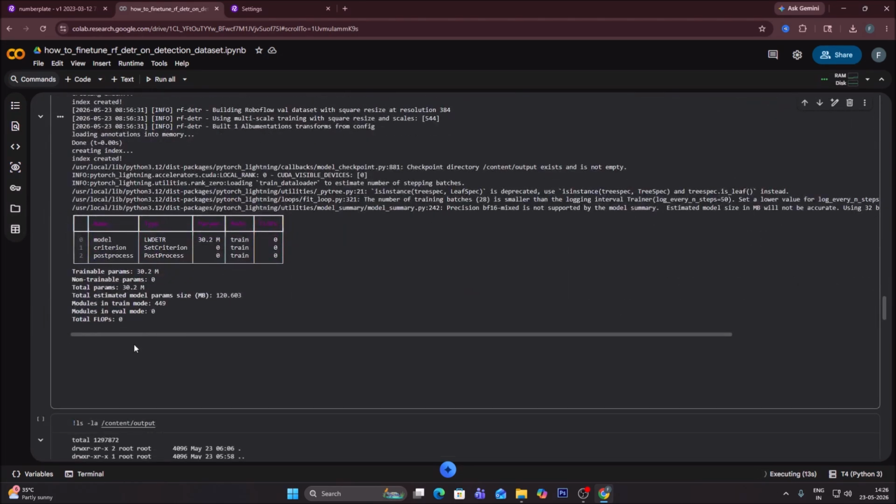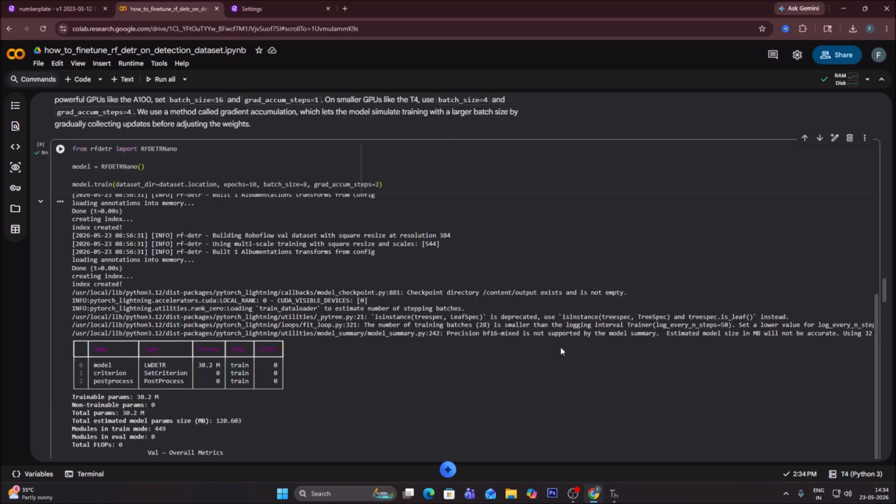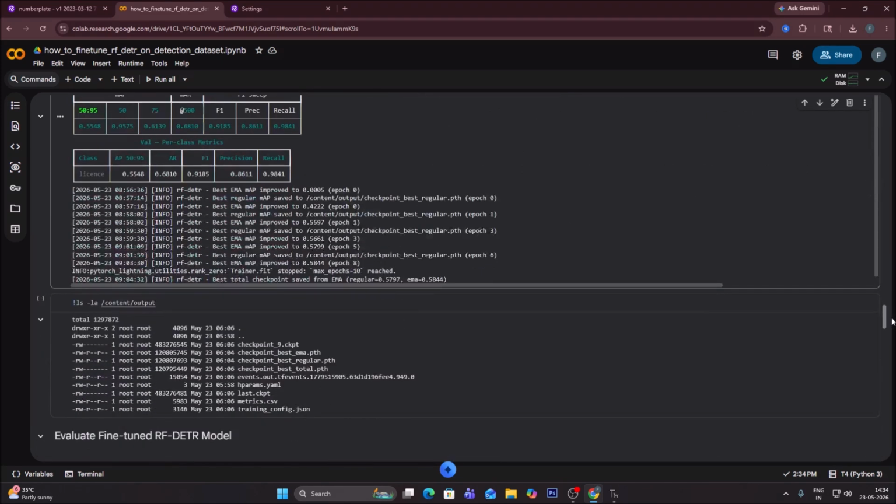and here you will see the class name. As you can see, the class name is basically license, and epoch 0 has just started. So we will wait. So friends, we completed our training. As you can see, there is a green tick mark, so it means we successfully created our own model.